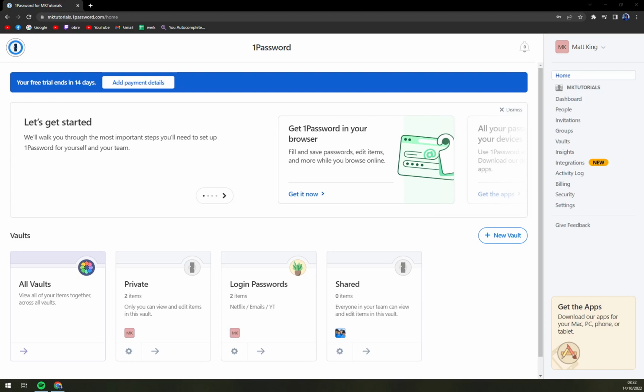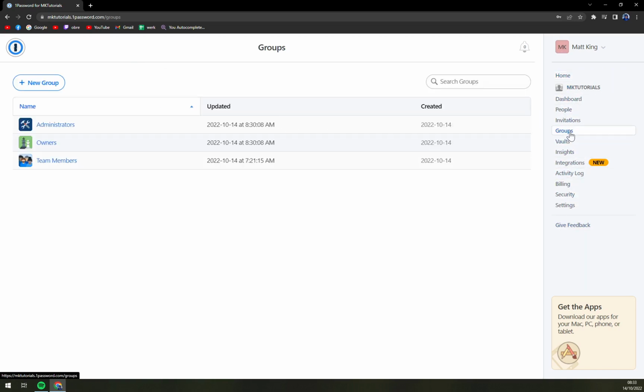In today's video I'm going to show you how you can create a group in 1Password. So first things first, we have to log in to our account. This one is business, but if you are using a family account, it doesn't actually matter. And on the right side we have the groups option in this sidebar, and we're going to click on groups.